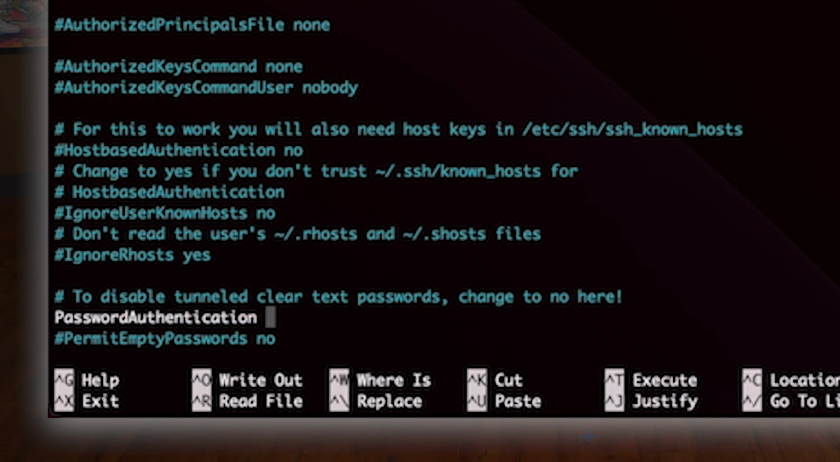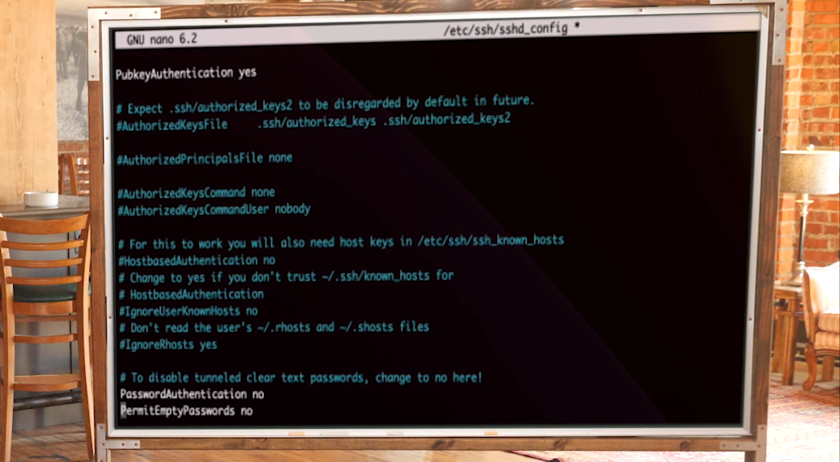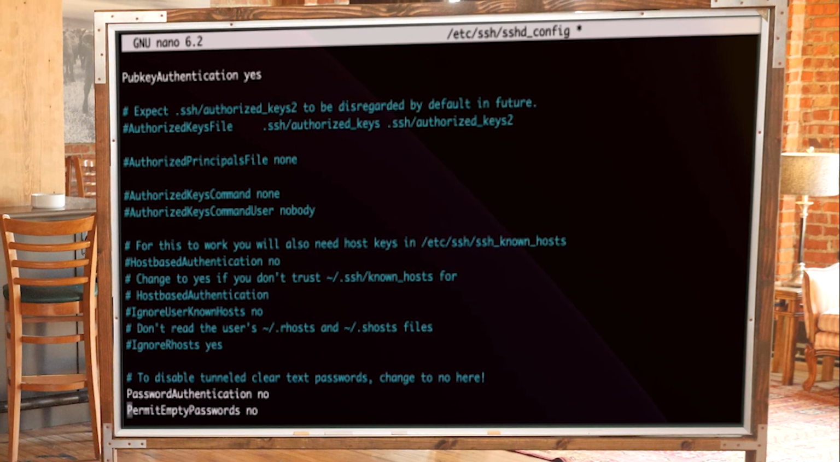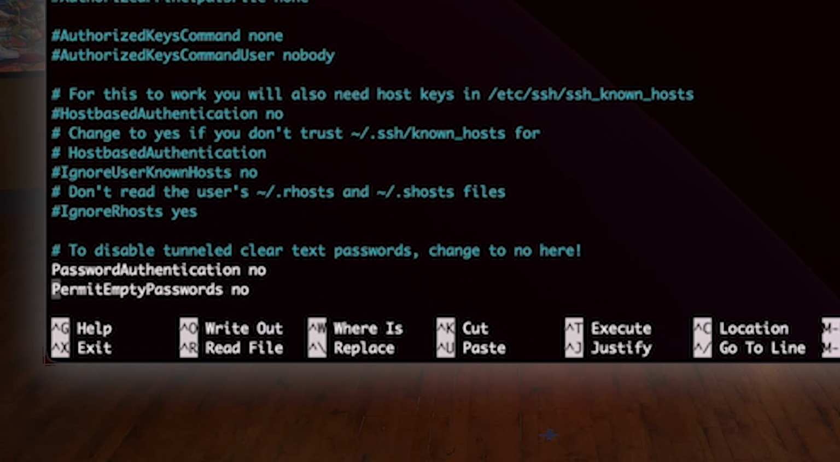Now, passwords can no longer be used for SSH, only private public key pairs. The line underneath says permit empty password. Same thing. We're going to backspace out the pound sign, which will uncomment that line and leave it at no. We don't want to allow empty passwords either. Now we have disabled passwords, including the ability to have empty passwords. These are the only lines that need to change in this file.